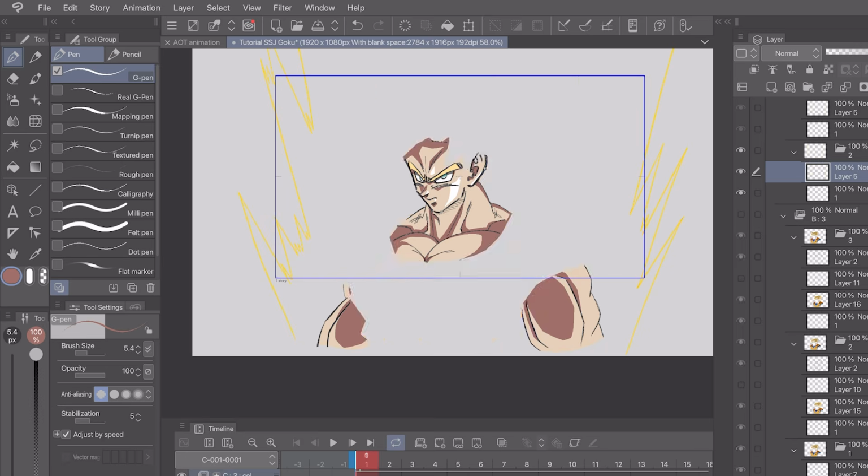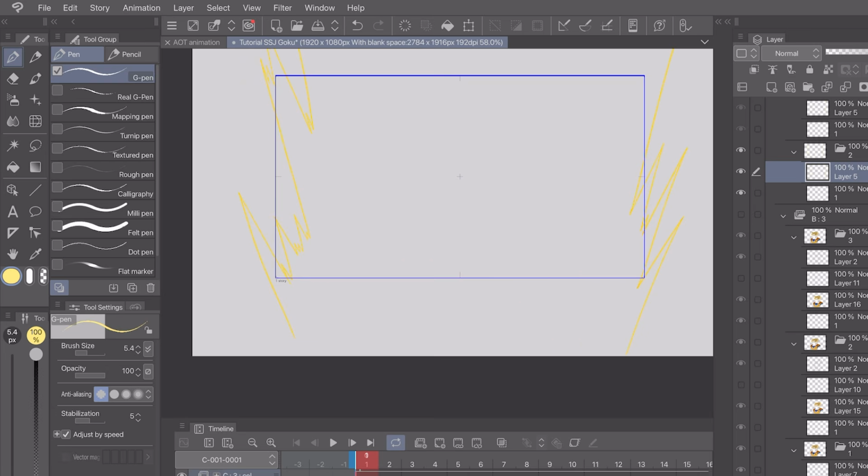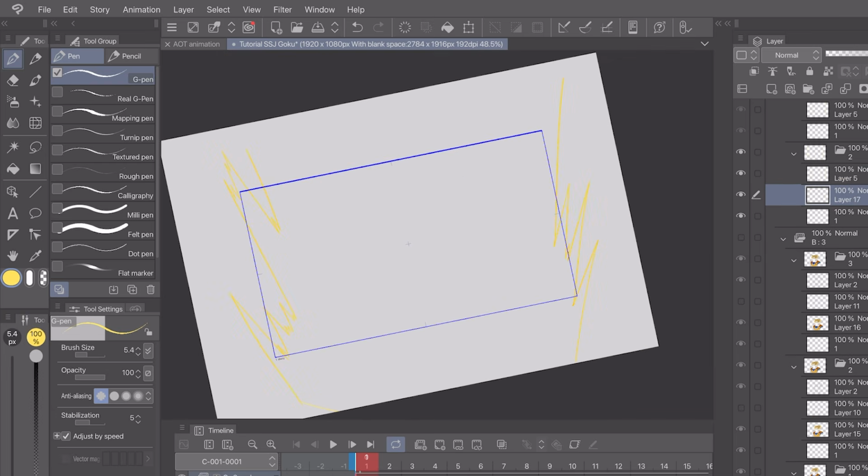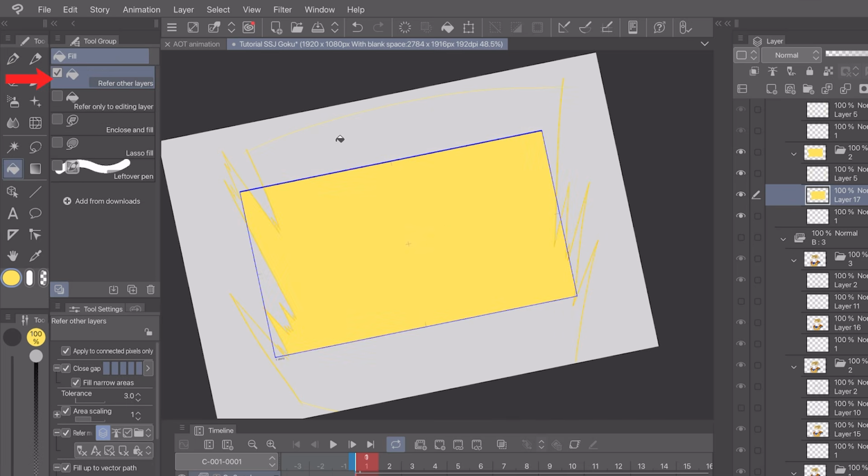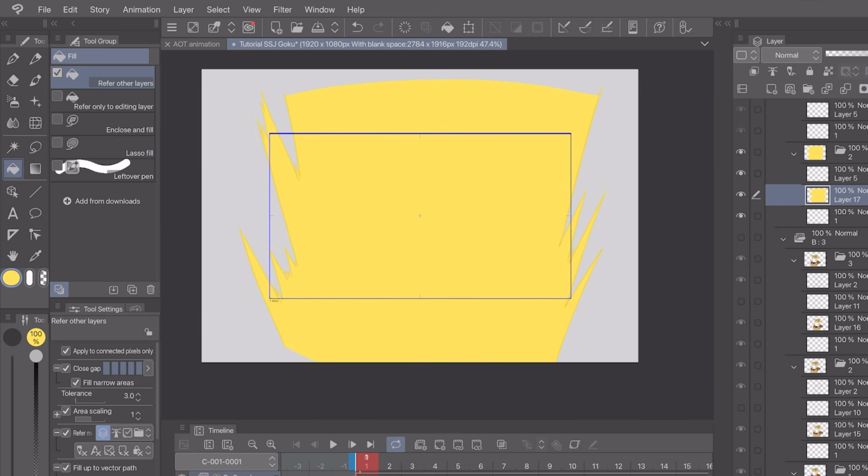Turn off our layers with Goku's base layer and also the layer of Goku's hair and clothes. Using the bucket fill tool, like before, make sure our fill is set to refer other layers. Now begin filling in our aura on each frame, making sure to create a new layer underneath our aura line art.